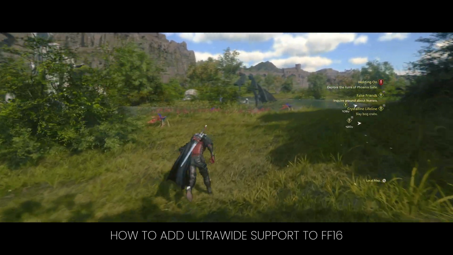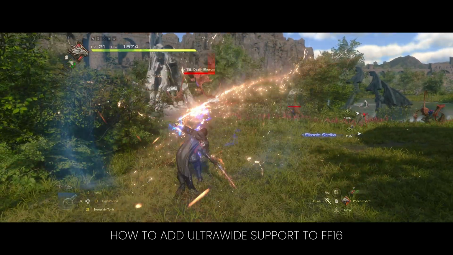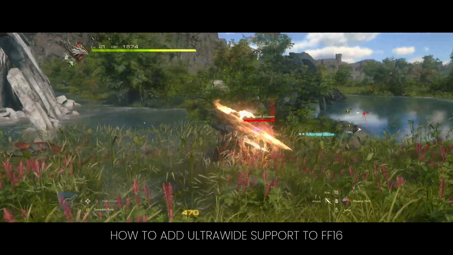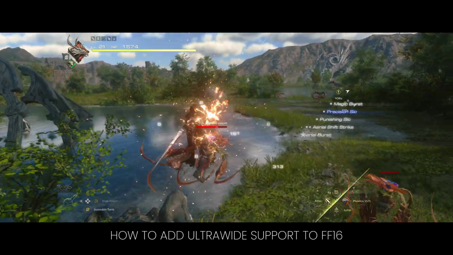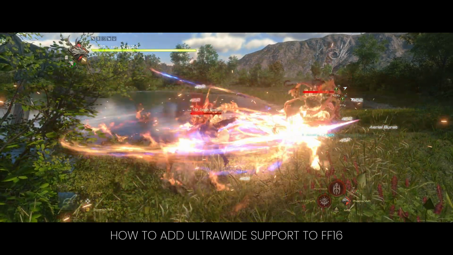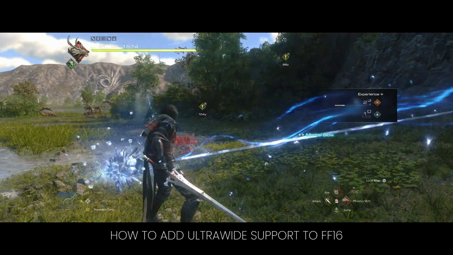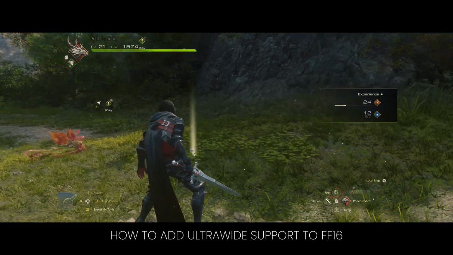So in this video, I'm going to show you how to add ultra-wide support, so 21x9 support to Final Fantasy 16. It's pretty easy. Normally we would be using Flawless Widescreen, but they haven't added Final Fantasy 16 yet. Though I'll leave it linked in the description because they probably will. It's easier than the method we're going to use now, but this method also has some extra added benefits.